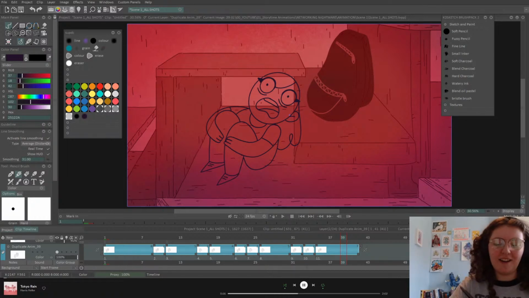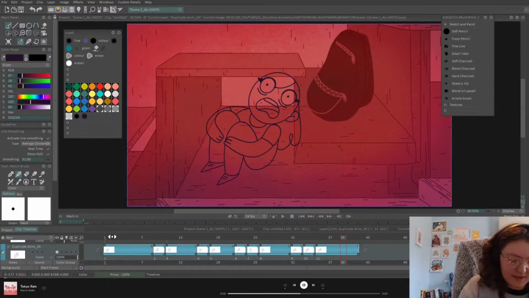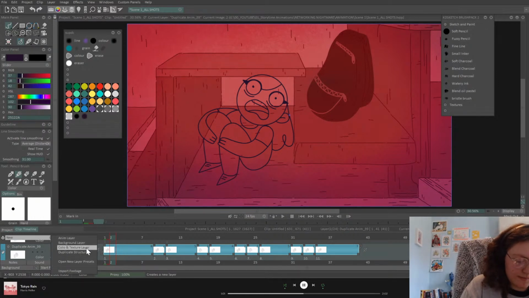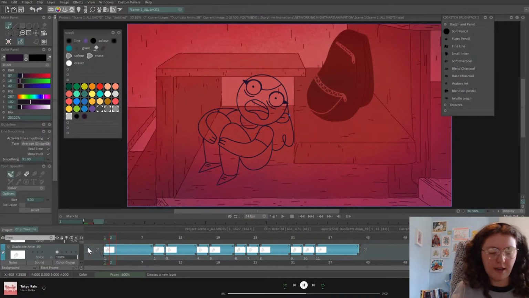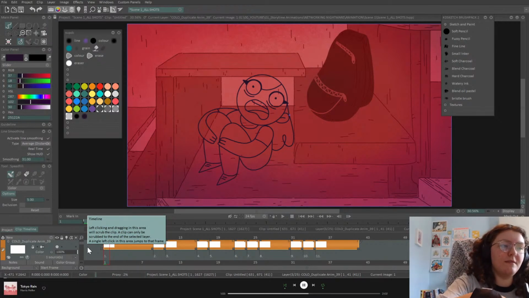Tapered lines are a pain. I've been doing the, what's it called? Just do a color and texture layer. Yeah, I've been basically using a constant thickness of the line.